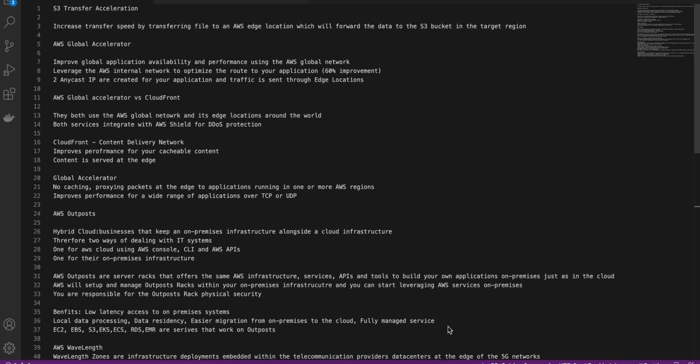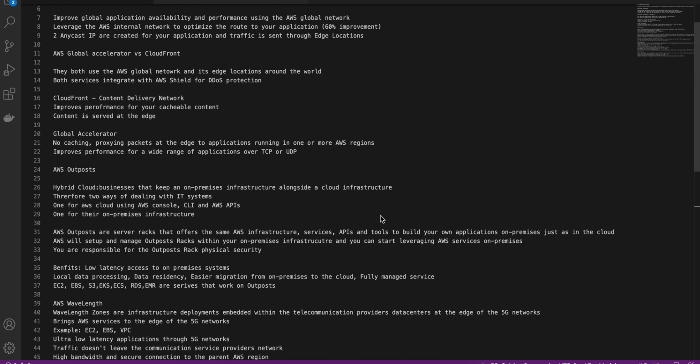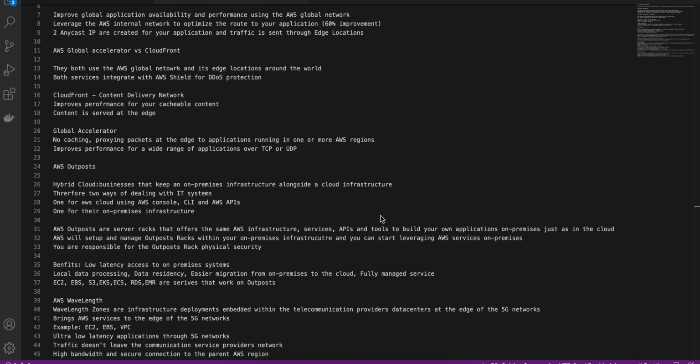AWS Global Accelerator improves global application availability and performance using the AWS global network. Leverage the AWS internal network to optimize the route of your application. 60% improvement thanks to Anycast IPs created for your application. Traffic is sent through edge locations.